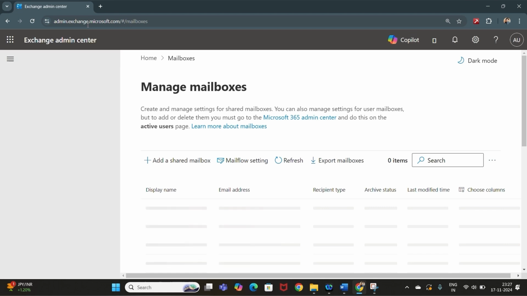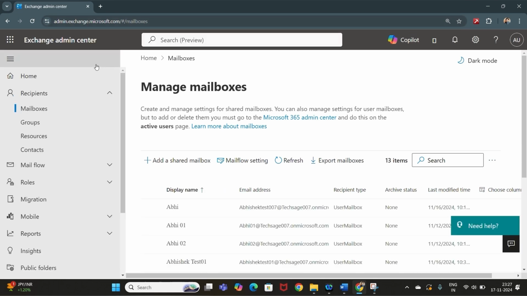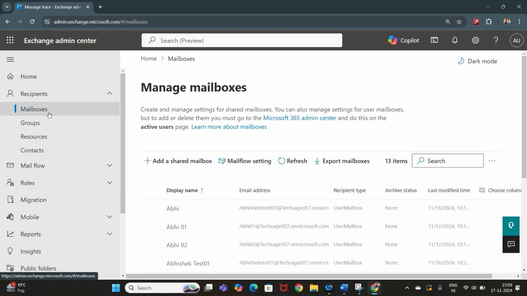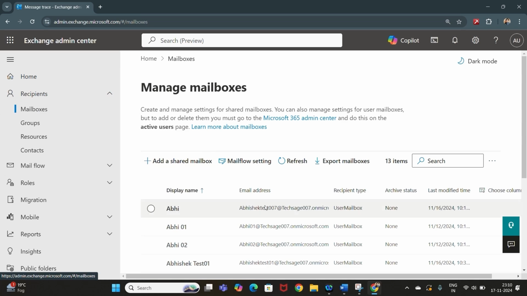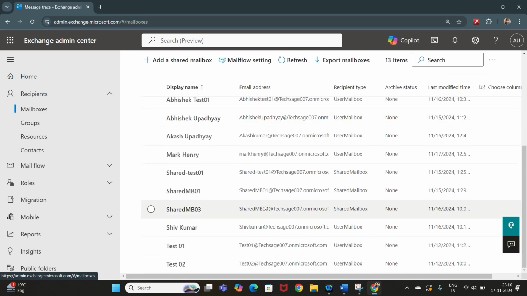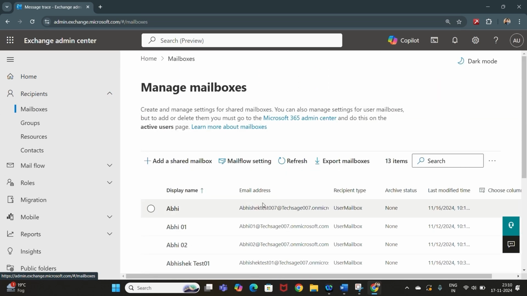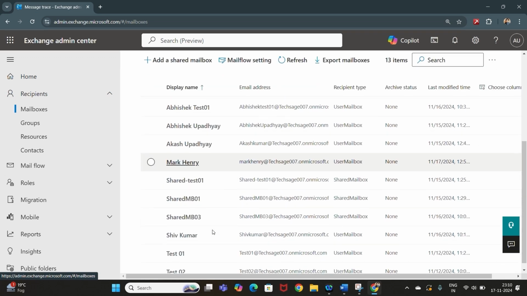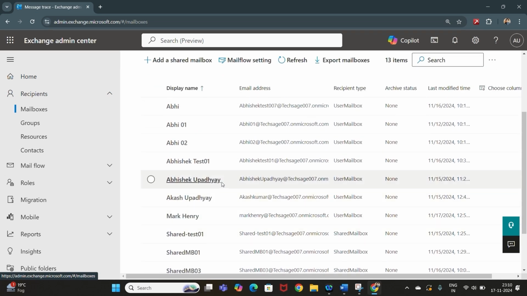So this is our EAC and the very first feature is recipients. If you see, this is the recipients section. Under mailboxes, you manage all the user mailboxes in your organization. You can add a new shared mailbox, you can edit the existing ones, or even delete inactive accounts. So it's the go-to place for managing individual user accounts.